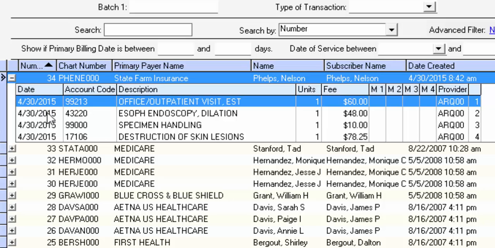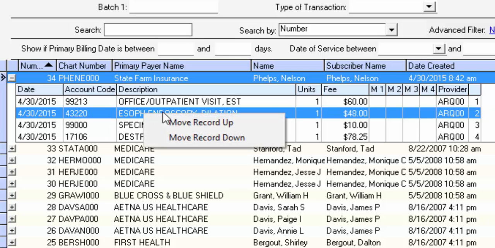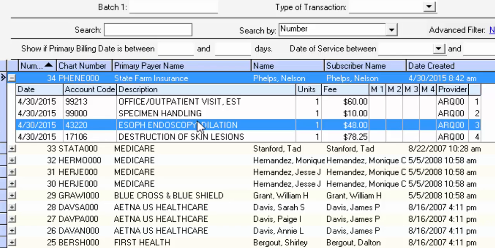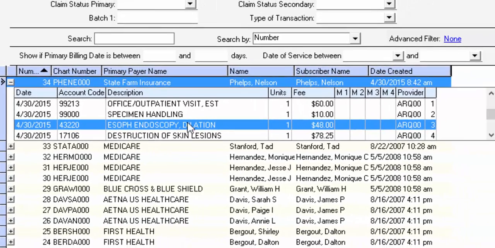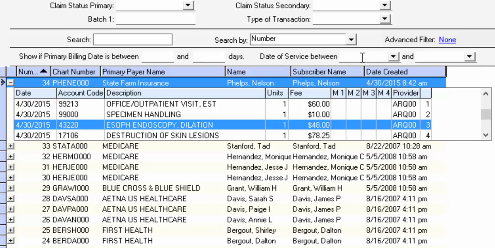Additionally, if you'd like to change the order of any of the items on here, you can do that simply by right-clicking on it and choosing whether you'd like to move that particular line up or down on the claim. It's not going to change the procedure on the ledger, but it will change how it's displayed on the actual claim itself.